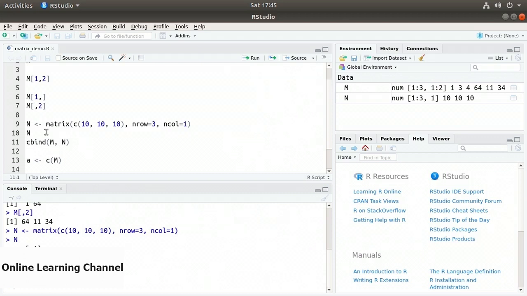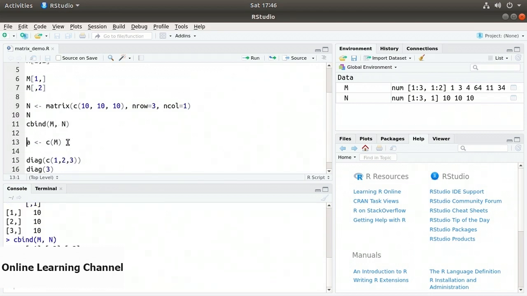And I can do that using the cbind function. So on line 11 I have cbind, and I give it the arguments m, n. And this gives me a 3 by 3 matrix, with the first 2 columns the same as previously, so the columns from m, but it appends the column specified by the matrix n. And that gives me a third column with the values 10, 10, and 10. Now this doesn't modify the matrices, but it returns a new matrix, which is the one that got printed to the console.